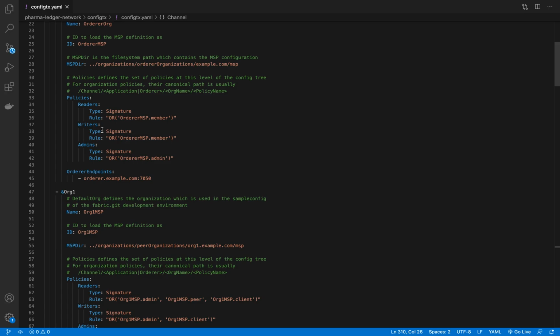Now the policies. There are two types of policies: signature policies and implicit meta policies. In this network, we are using signature policies. The organization policies section, which you can see here, defines who needs to approve the organization resource. You can see in this Readers section, in the Rule property, that only OrdererMSP is enough to approve the organization resource.